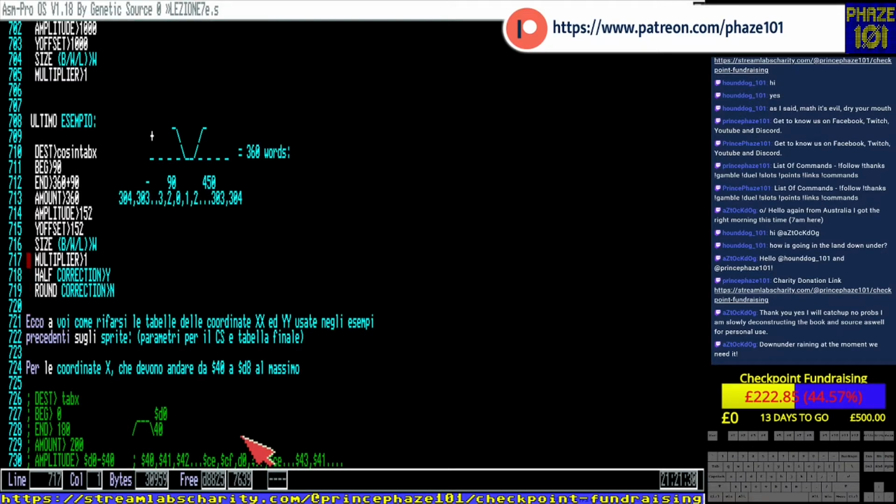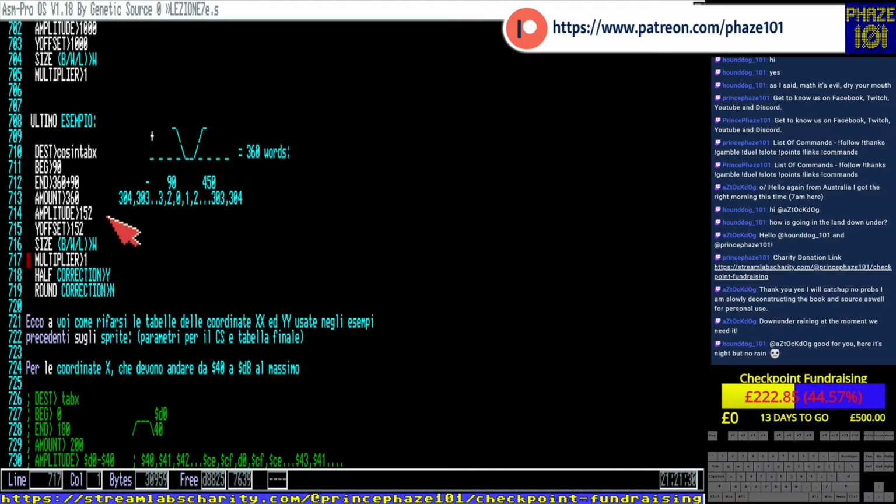Now he gives another example, the last example for the cosine in x. We start at 90 and at 360 plus 90, so same pattern. This time we have a 360 amount. Amplitude is 152 and offset is 152. Look what happens again, they are added together and we end up with 340 as the first value. Size is word, multiplier 1 and a half and round. The correction is yes and no.